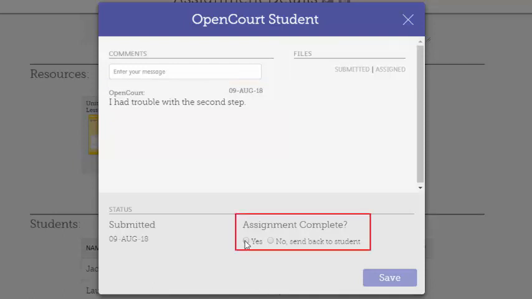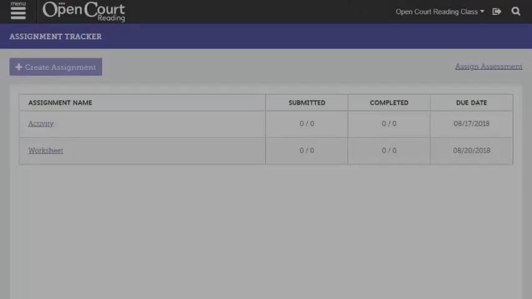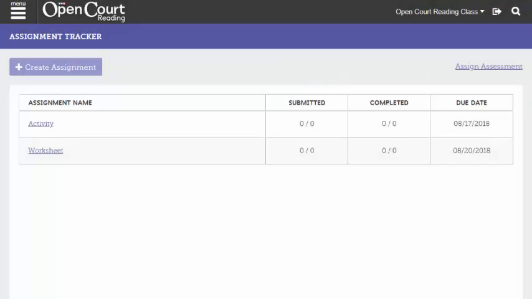Indicate if the assignment is complete. If you select No, the assignment will be sent back to the student to make changes and resubmit. Select Save. This concludes our guide to the Assignment Tracker.